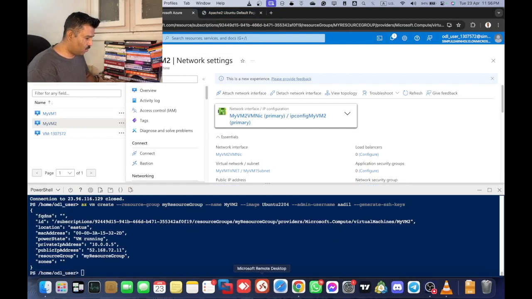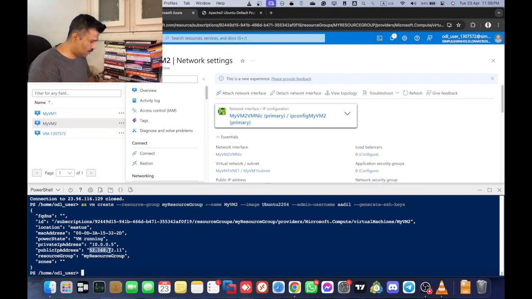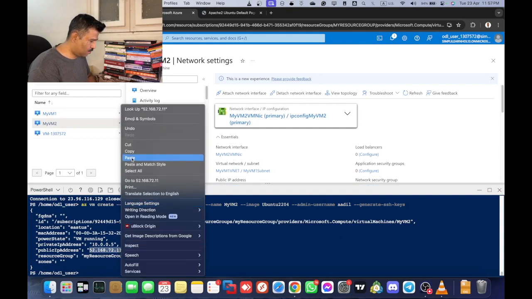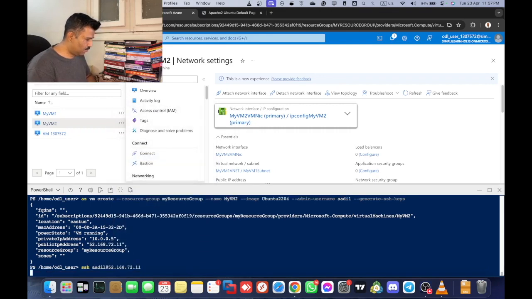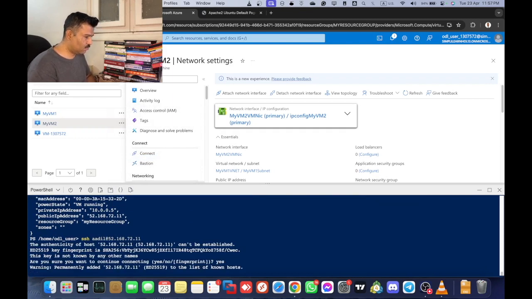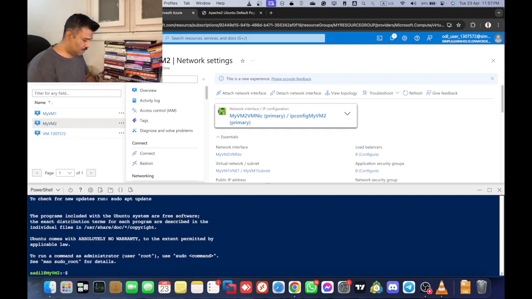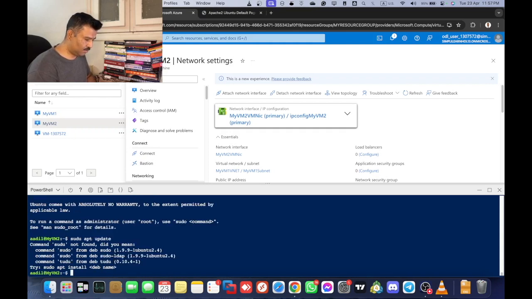Now we log into the virtual machine, this new one. Copy it. SSH, the username, then type the IP address, paste. Here we go, yes. We will use the same command, sudo apt update.